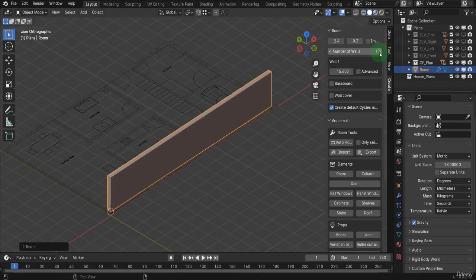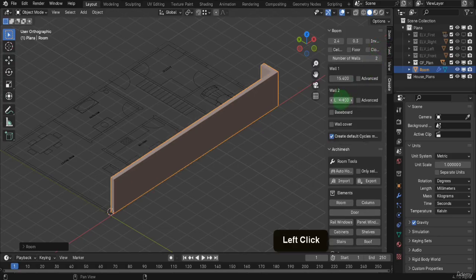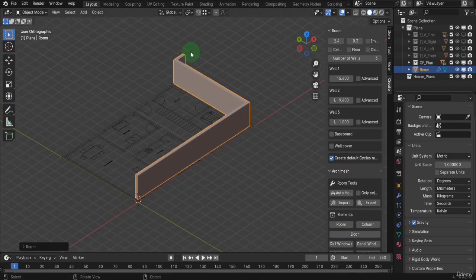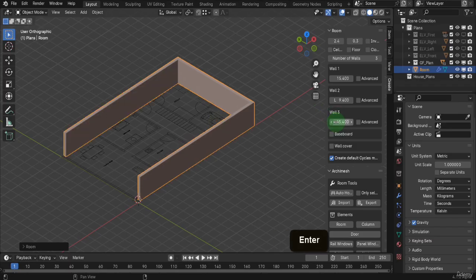Let's increase the number of walls to 2. In the second wall length, we can input 9.4. Then increase the wall number to 3. This starts in the opposite direction, so we need to input minus 15.4 for the third wall length. We can either increase the wall number to 4 or click Close here to finish the wall.